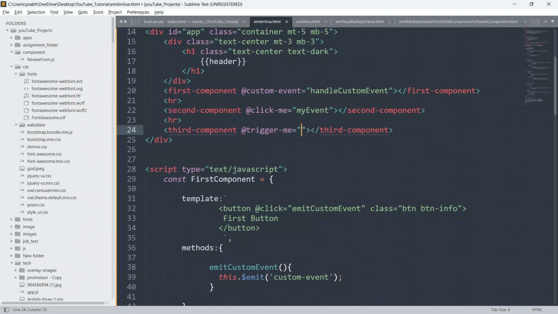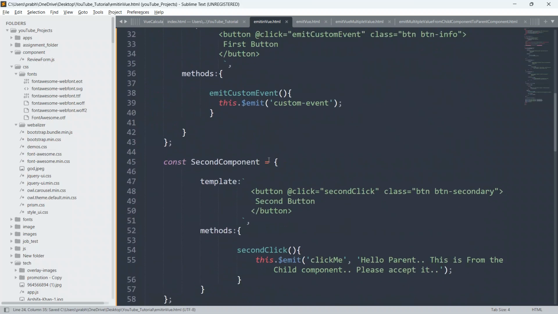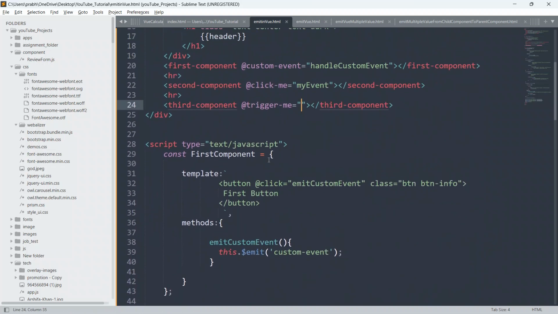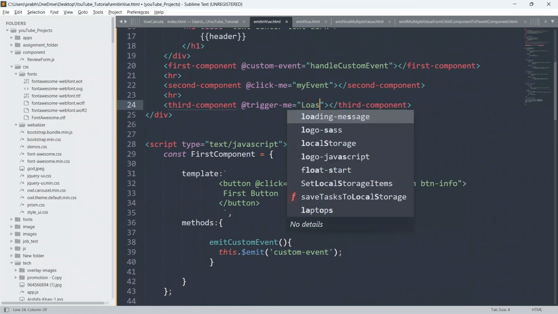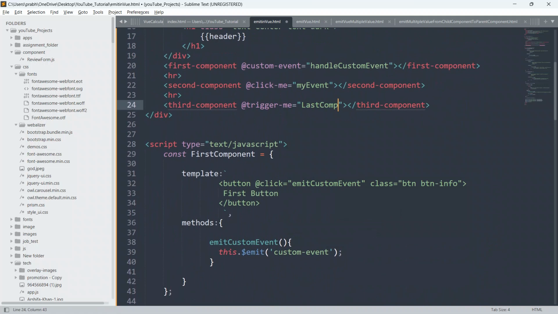Okay, and we have to define this method also. So I'm going to define here one method. I'll just say here anything, you can say last, what can I say, last component. Okay, last component. So we have to define this method also inside our parent component.